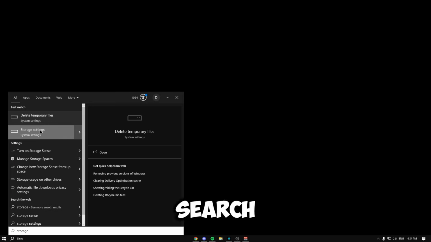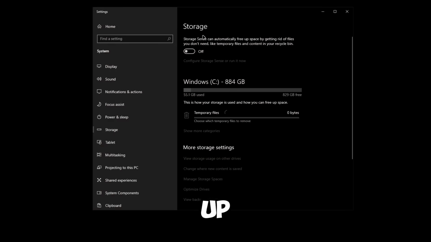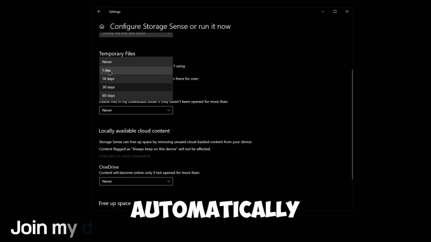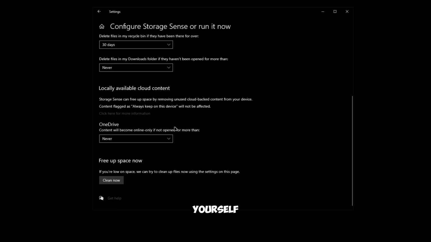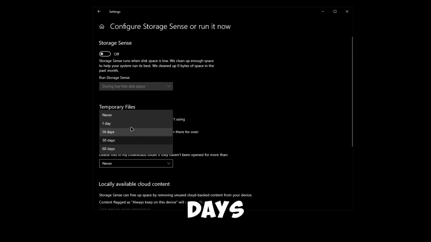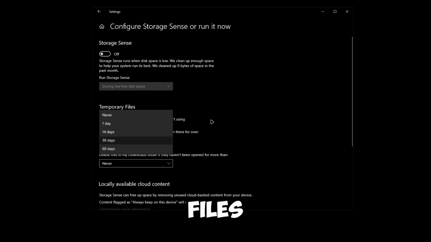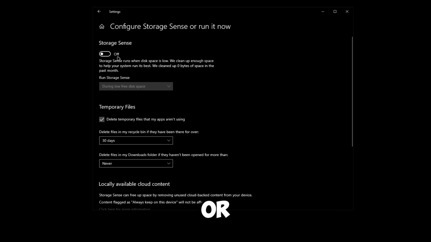Another thing we're going to do next is search up storage sense. You could just search up storage settings and open it up. Now you're going to see this thing called storage sense. If you have this on, it's going to automatically delete your files for you, so you don't have to do it yourself. You can choose if you want it every 30 days, 14 days, or every day. The thing about this is it does need to use a little bit of your resources to check through your files every 14 days, or whatever you put it to.